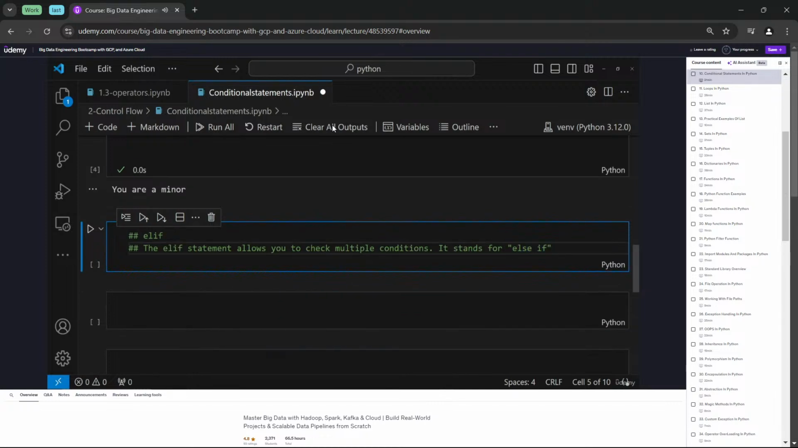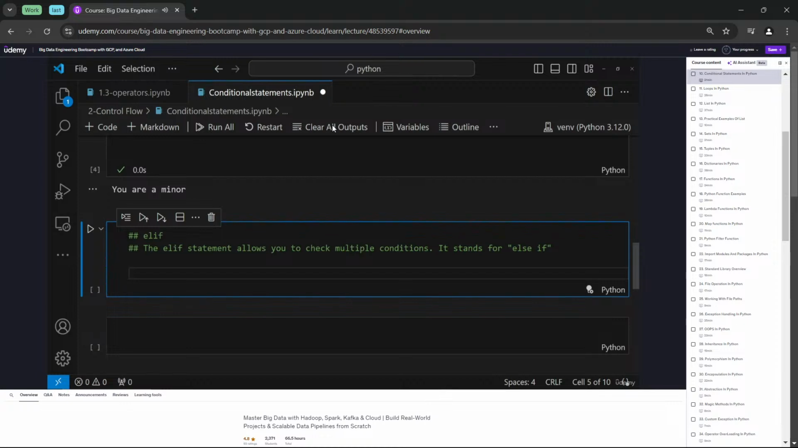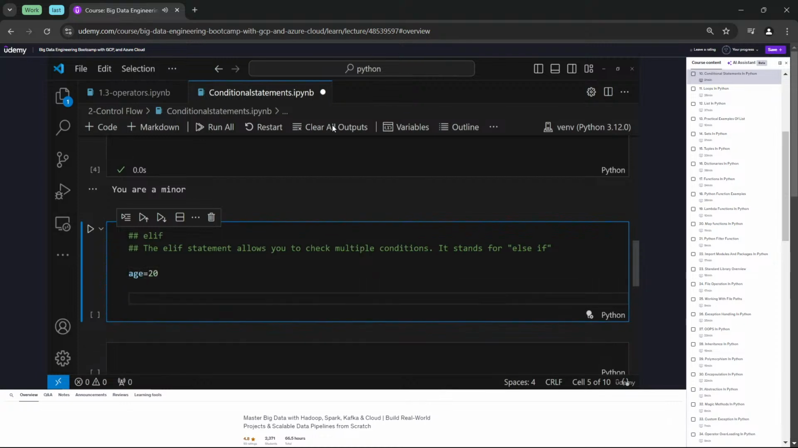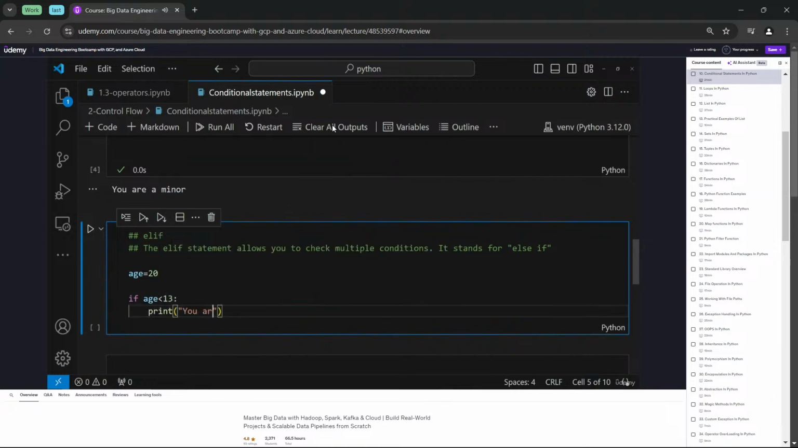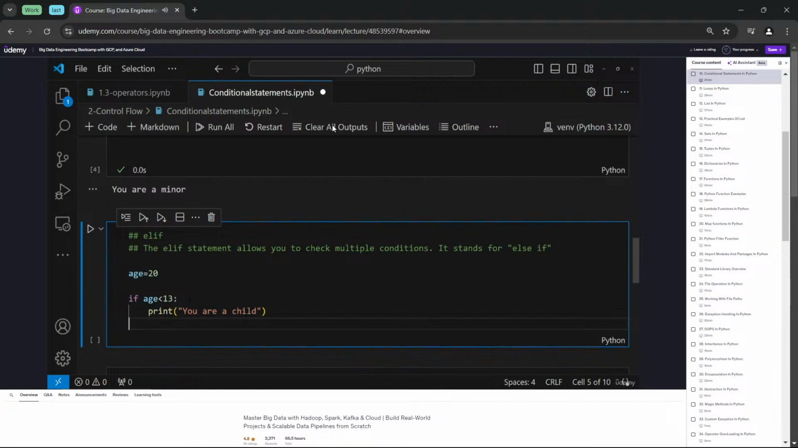Now let me put some points over here and show you an example. Let me write age is equal to 20. Now let me write if age is less than 13. I'm putting some kind of condition over here. Any condition you can put, an and condition, an or condition, whatever you want. Any conditional statements you can write over here, and obviously you've seen these kinds of statements. Now if age is less than 13, I'll print, "hey, you are a child". Now I want to check for another condition also. Let me write elif. Now elif age is less than 18.